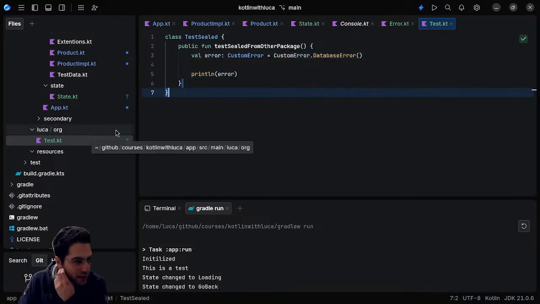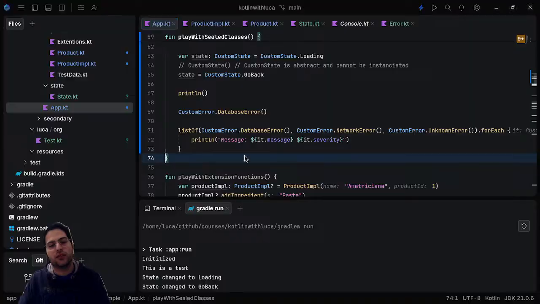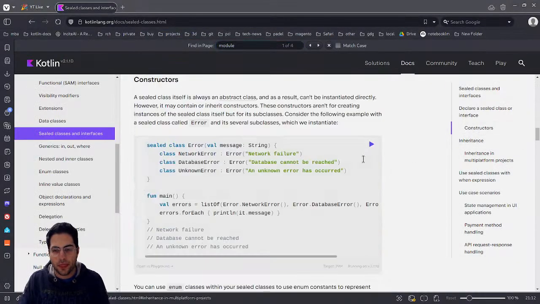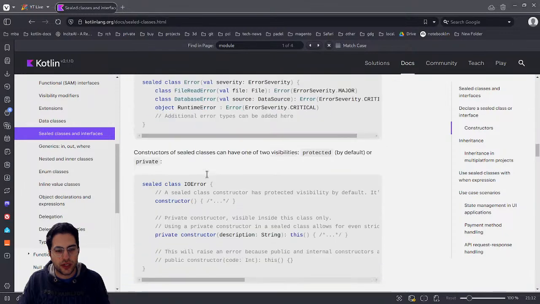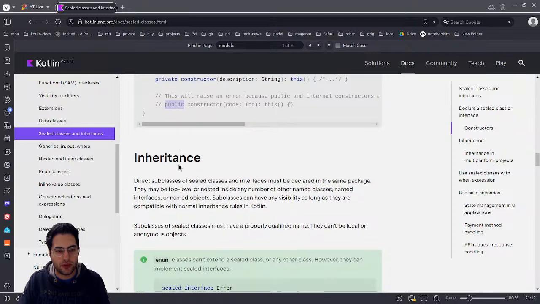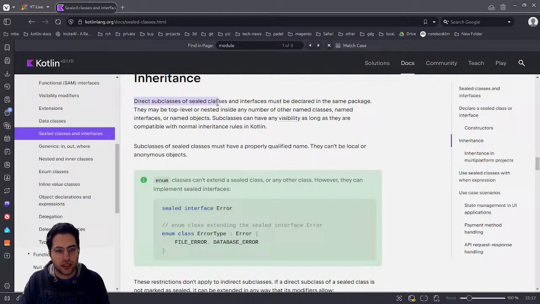By the way, it's strange that the linking is not working. I would need to dig into this. I think it's not important now. So we have our constructors. Okay, and then they can be private or public. Then we can have inheritance. Okay, direct class, subclasses of a seal class and interfaces must be declared in the same package.